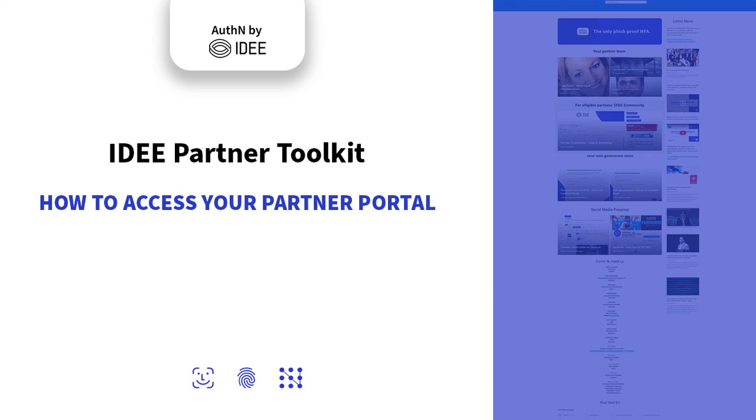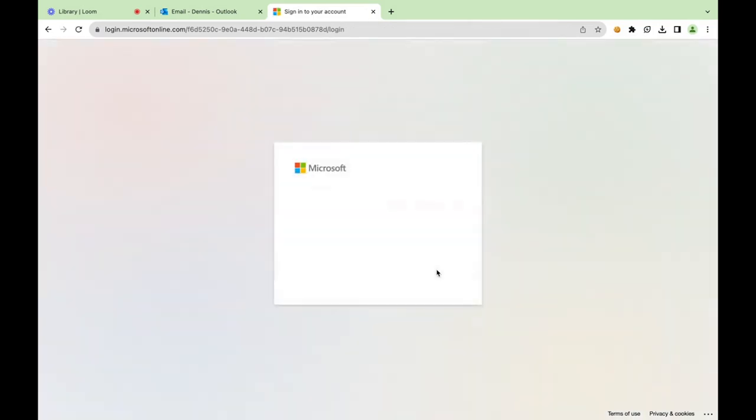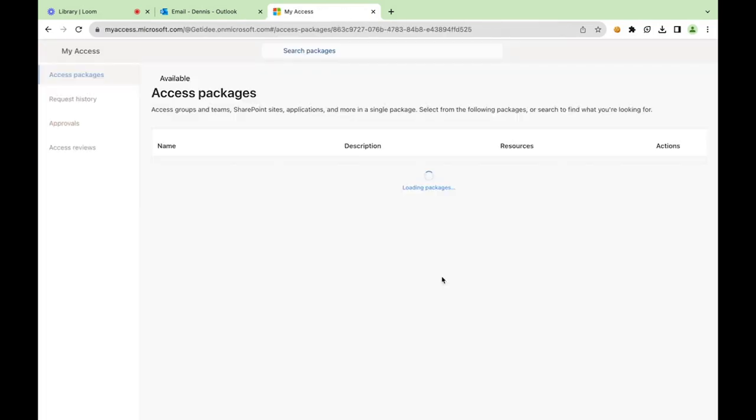How to access your partner portal. You will receive an email from us with your link to access the ID Partner Portal. Follow the link and log in to Microsoft.